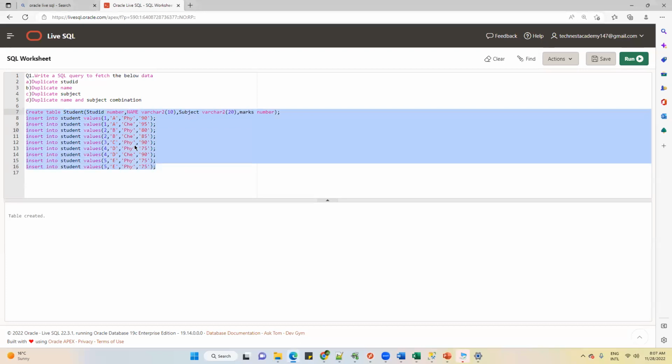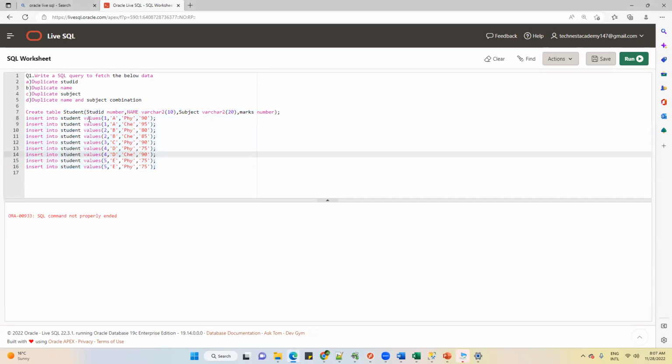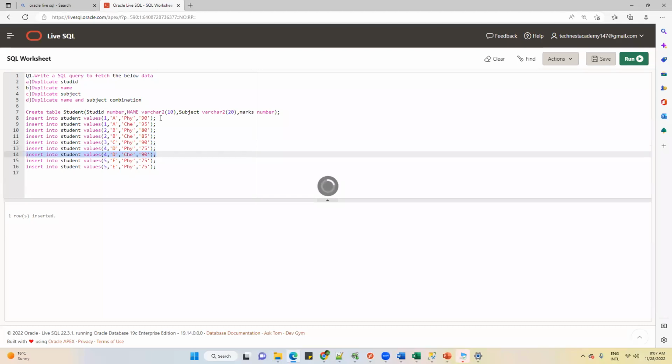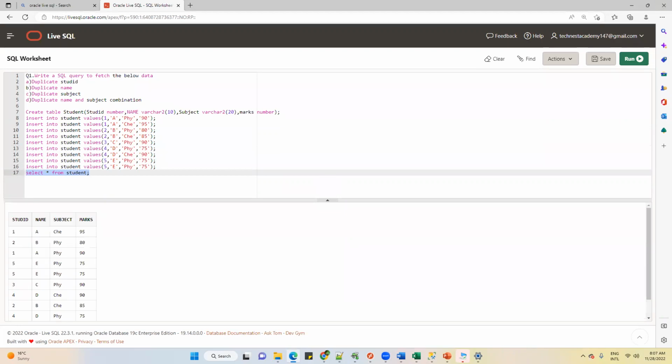So Shashank has asked this question. Let me create this table first of all. SQL command not properly indented. What is the problem here? Okay, so this is your student table. Please go on mute, everyone.